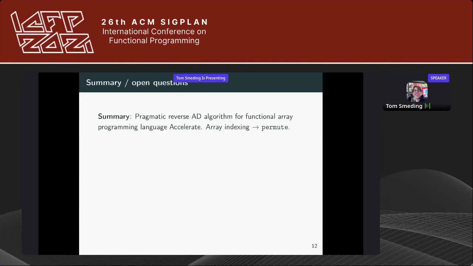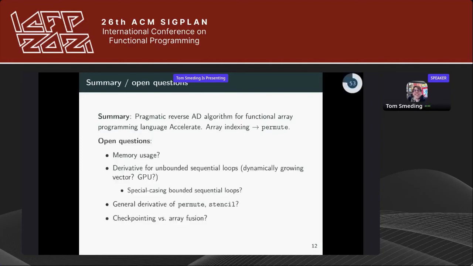So, brief summary: this is a very pragmatic reverse AD algorithm, and I say that in comparison to other combinator or categorical kinds of ways of doing automatic differentiation on languages. And the thing that I want to emphasize is how to do this indexing, and to show that this kind of innocuous scalar level construct, when you do that in reverse, suddenly gets blown up to a full data parallel scatter operation.